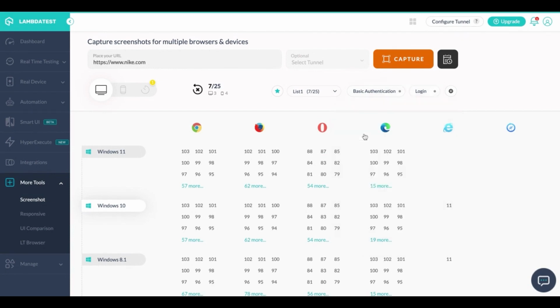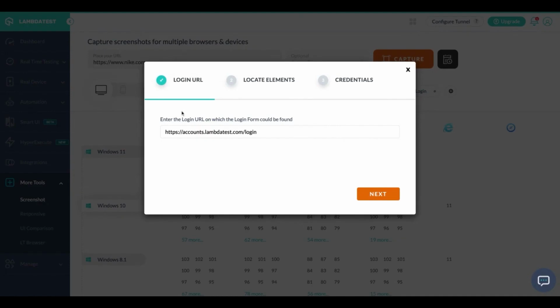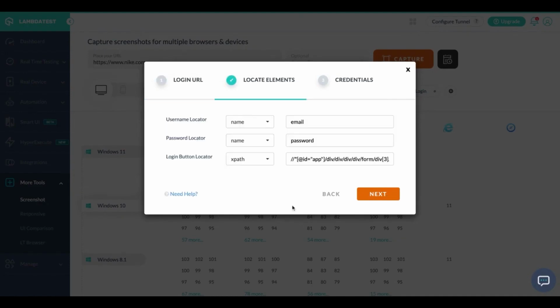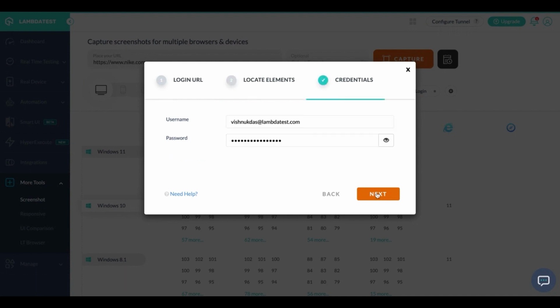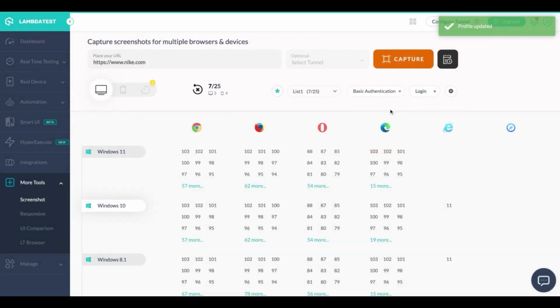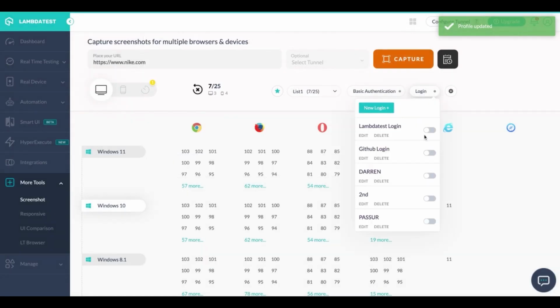So here in this case, you need to enter in the URL of the login page. In the next page, you need to enter in the locators of the elements, that is the email, the password, as well as the button on your screen. And then in the next page, you need to enter the credentials and save it with any name that you would like.